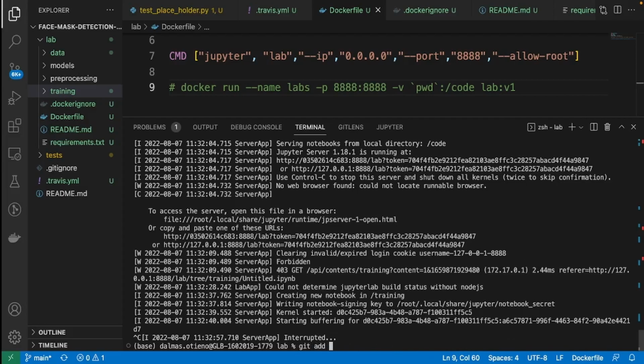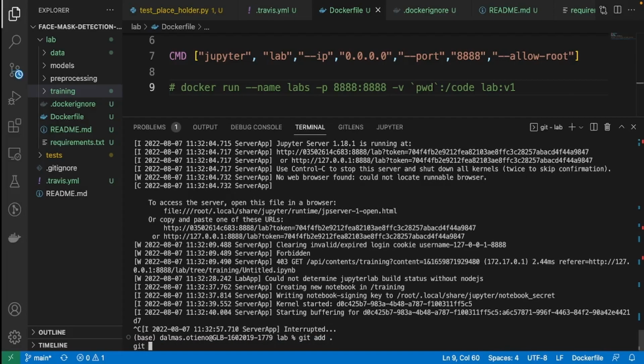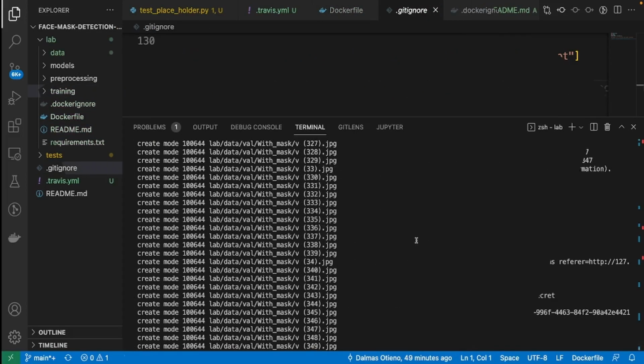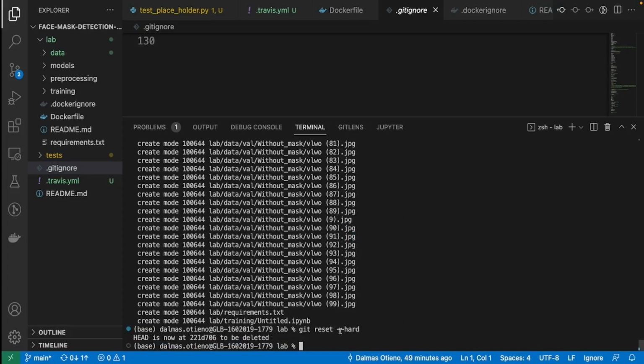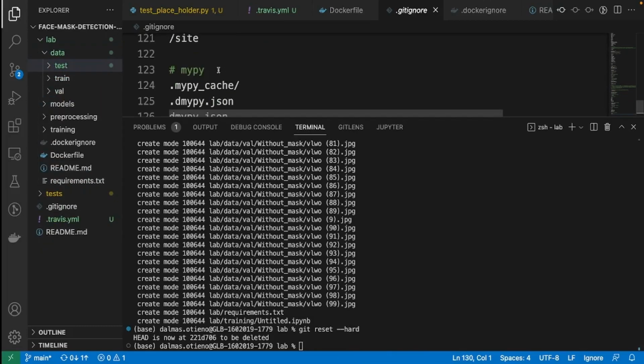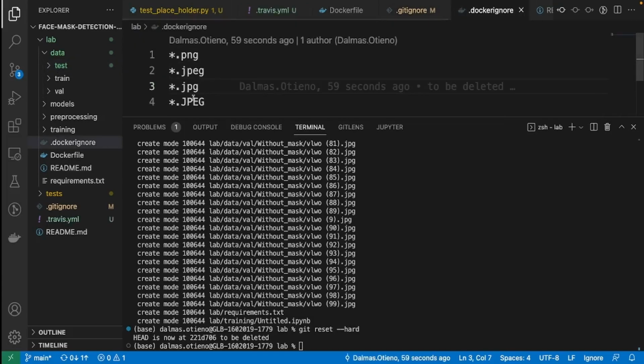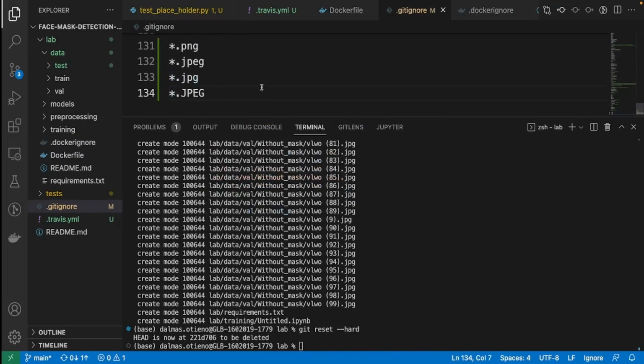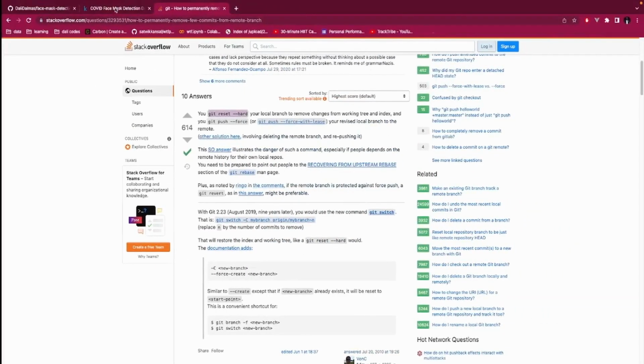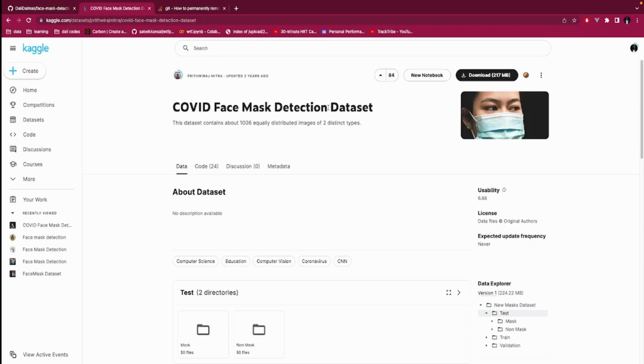We can git add this, git. Why is it taking long? Oh, I added images. I'm going to clear git. I did a git commit and you saw the images. So what I'm going to do, I tried git reset hard. Hopefully the images will not be taken. So I'm going to ignore .png, the same stuff that I did in docker ignore. So I should also ignore them in a git ignore so that we don't push them to the repo. If you need these images, you can check out this COVID mask detection datasets.